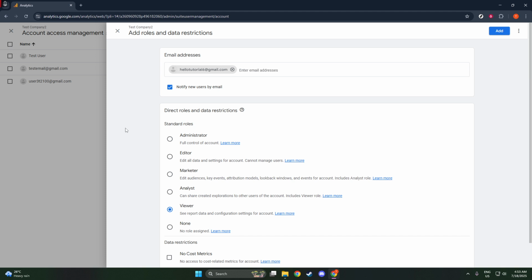Congratulations! You've now enhanced your collaborative efforts within the Google Analytics platform. Remember, efficiently sharing access ensures that your team can analyze and optimize your digital assets effectively.